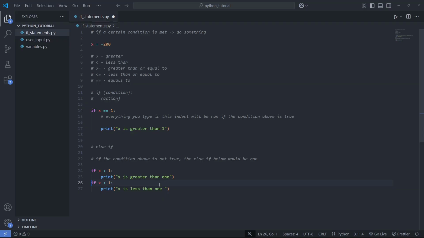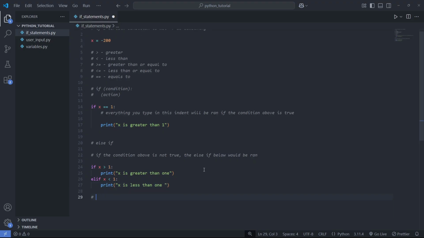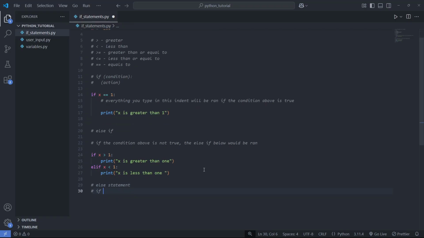But if you put 2 if statements, then this will be run, and this will also be run. Which may seem fine, but in certain situations, it may not be. So you always want to do elifs. And there's also one last thing you want to learn about, and that's the else statement. Essentially, if all other if/elif statements are not true, then the else statement will be run.